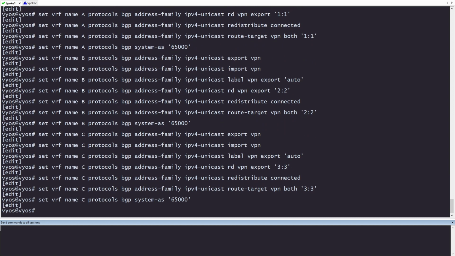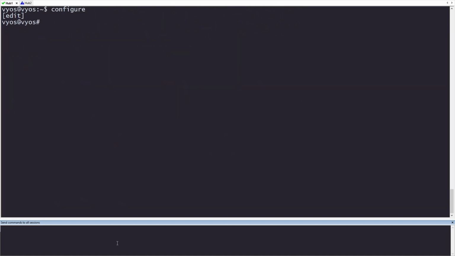You'll notice the key difference between these VRFs is going to be the route distinguisher and the route target. Like we just did on the spokes, we need to set our VRFs on the hub as well. Without these commands, none of the VRF traffic will work.